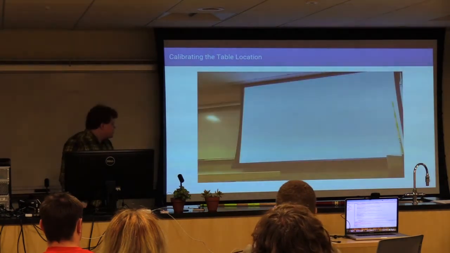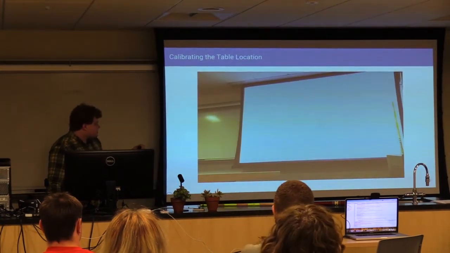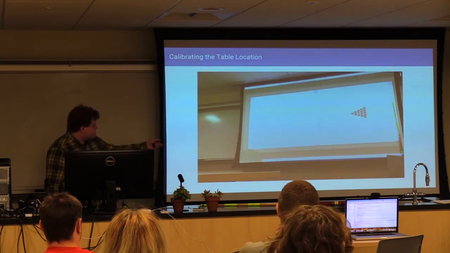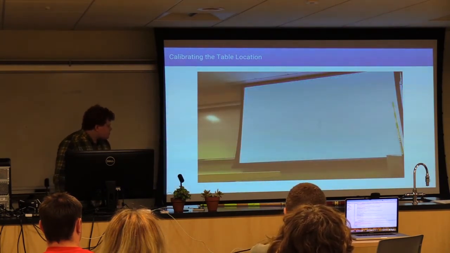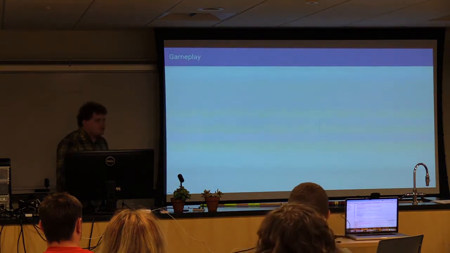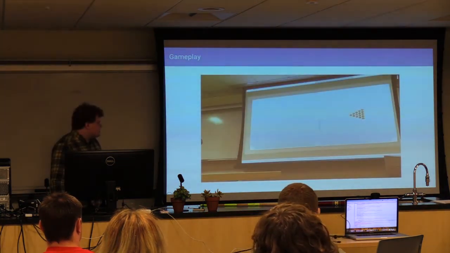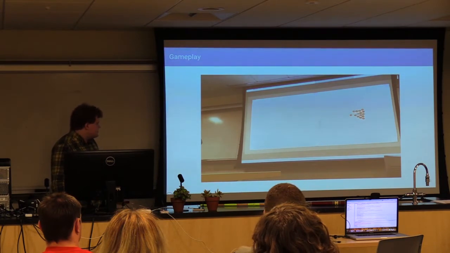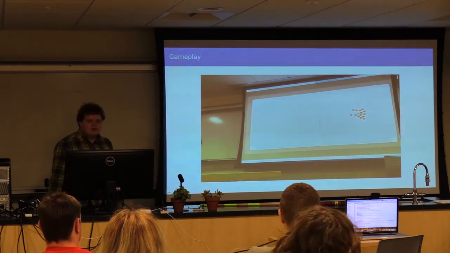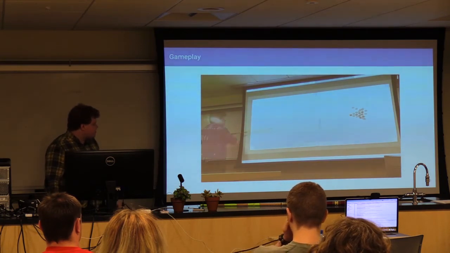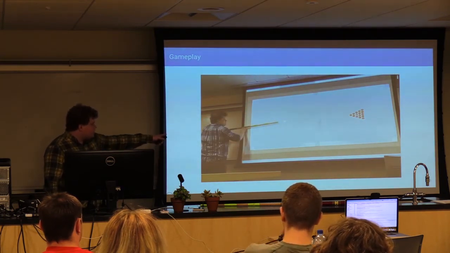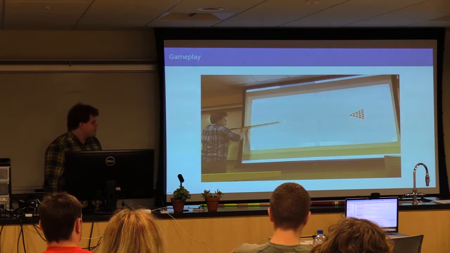So calibrating the table location, the way it works is I start up the project, I run the thing, and it finds the cue. And then the gameplay itself is just shooting the ball. Sorry, my GIF started a little early, but essentially you walk up to the table. Once the game is done calibrating the ball, you can then line up your pool cue with your target ball, the cue ball, and then shoot.